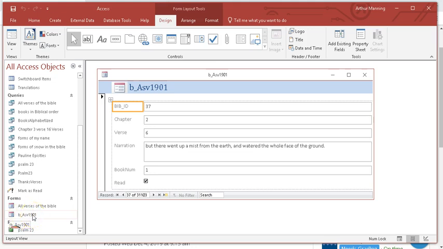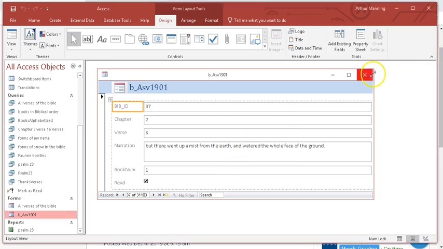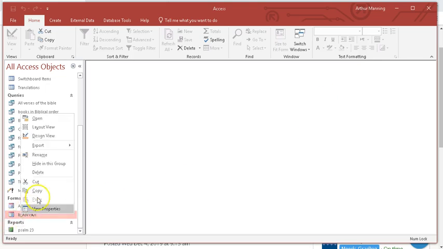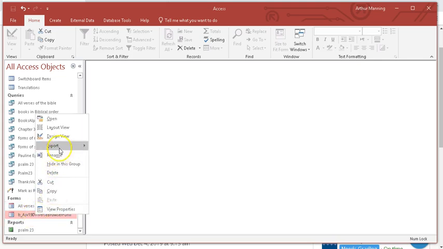If I decide I don't want this name and want to rename it, let's see what happens if it's still open and I try to rename it. Oh, sorry, you can't rename it while it's open. Well, let's close it. And then suppose I realize I was supposed to name it something else. I can always right-click, rename it, and it highlights that, and I'll call it Verse Browser Form. So don't panic. You could start from scratch because it's only 3 clicks, but you could always just rename it if it's the form that you want.